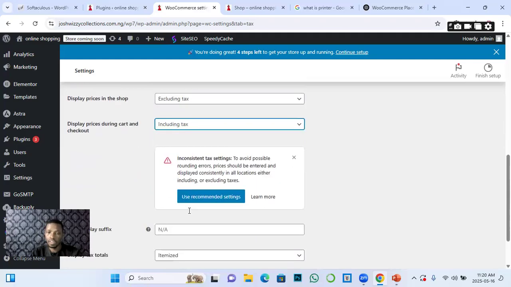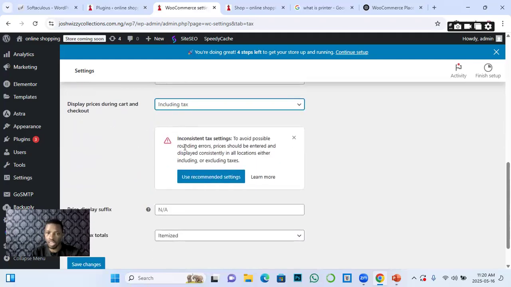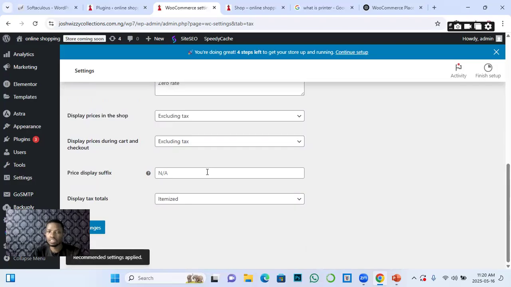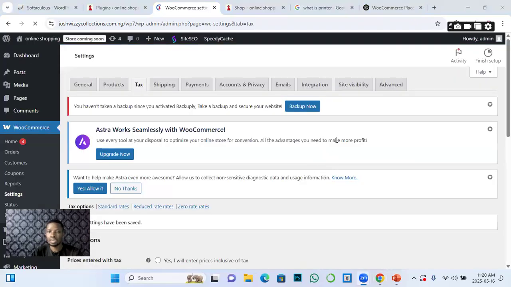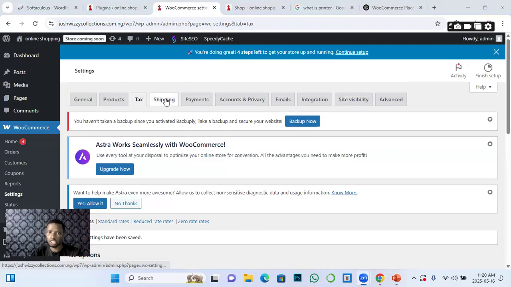So it's specified. Now, look at what you now got after specifying it. The inconsistent tax settings. To avoid possible rounding errors, prices should be entered and displayed consistently in all locations, either including or excluding tax. Now you can say use recommended. You should use recommended. Then click on save changes and proceed. Are you following? Now let's go to shipping.